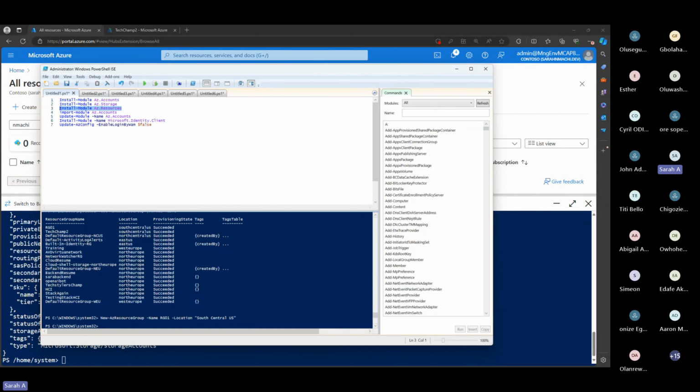And I have two PowerShell, and I'm going to show you why we run as an administrator. So you can either run PowerShell normally, or you can run it as an administrator. And why should you run as an administrator? You run as an administrator if you want to do some admin work, like installing the modules, right? And why do you install modules?